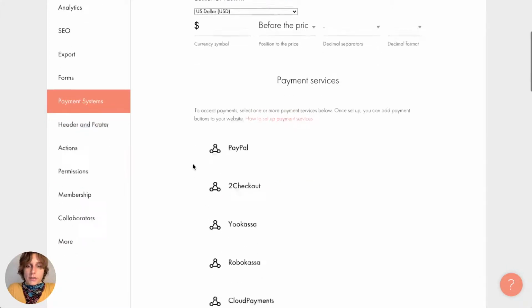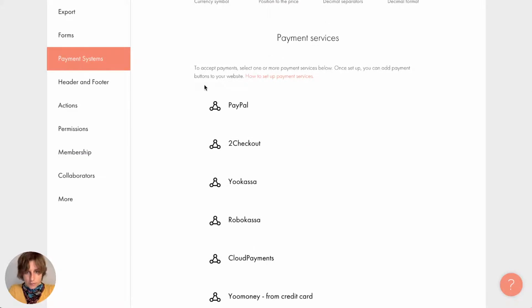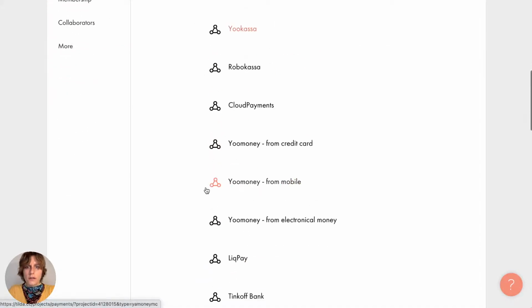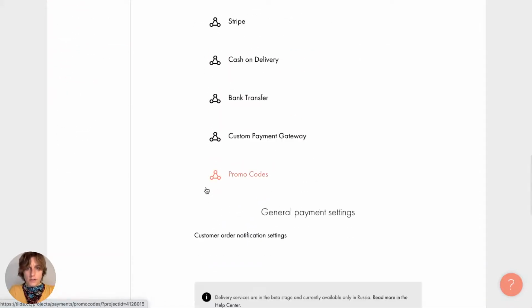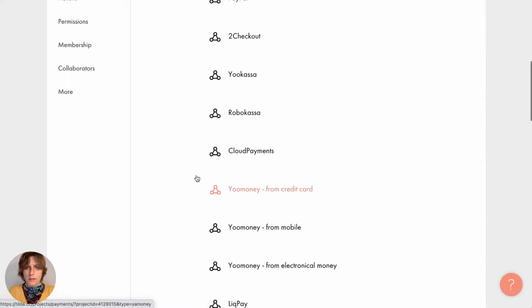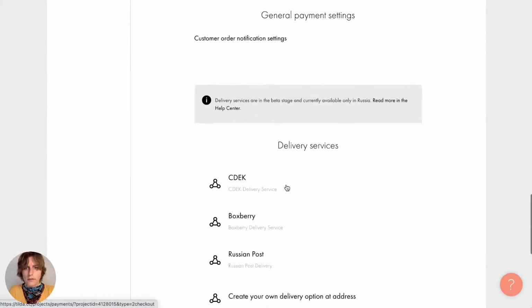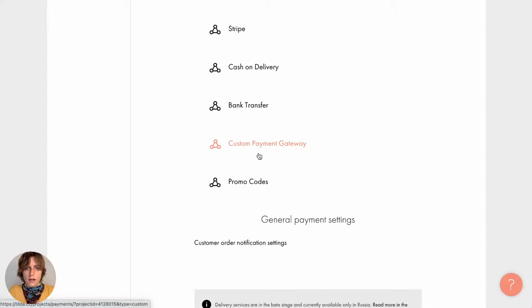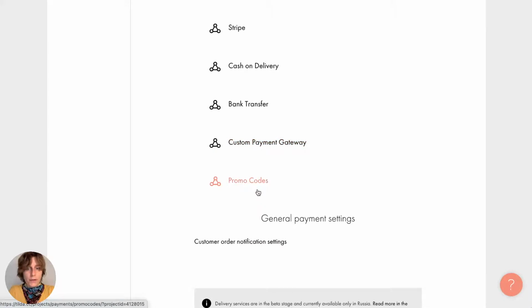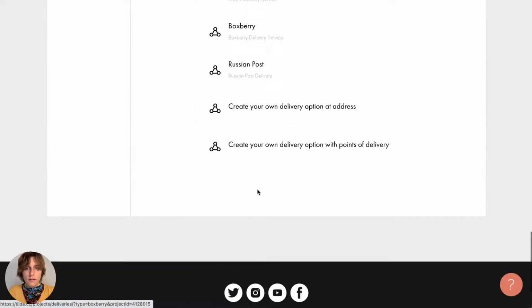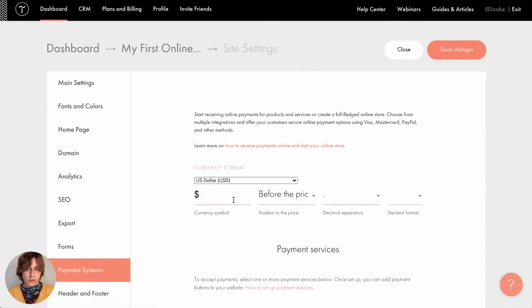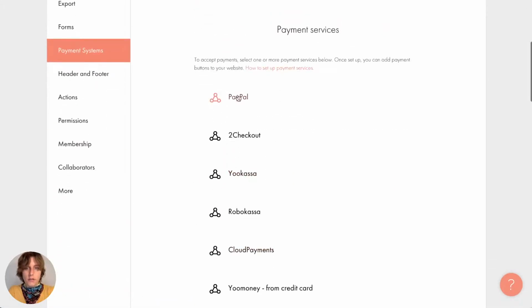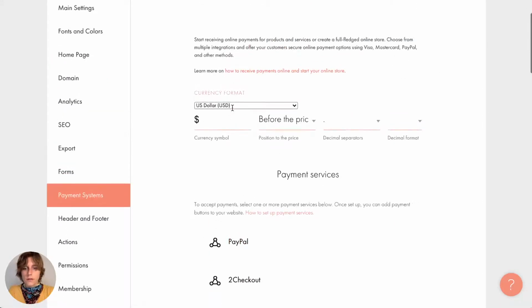Okay, so to connect this online payment, the online services, here you can use a bunch of integrated services: Stripe, PayPal, Checkout, and so on. Also promo codes you can issue. All right. And that's about it. So you choose your currency, you connect your payment services, you set it all up, and you're good to go.